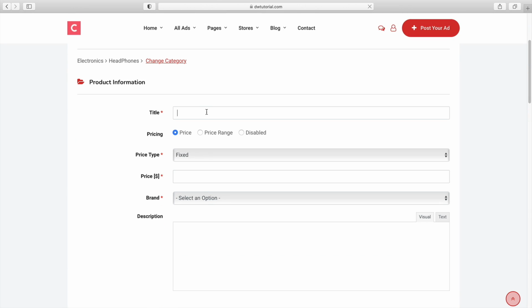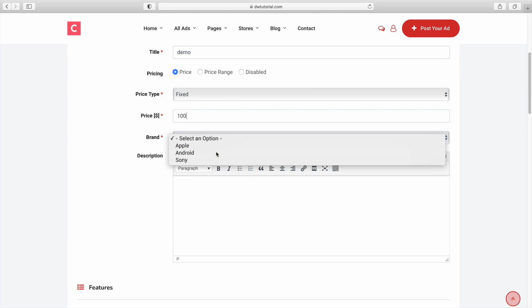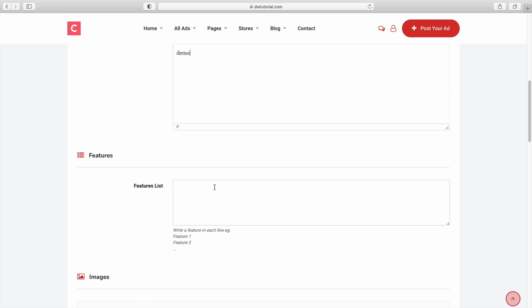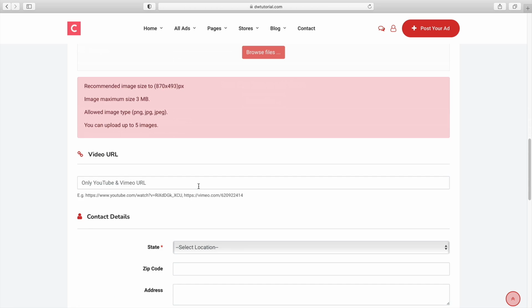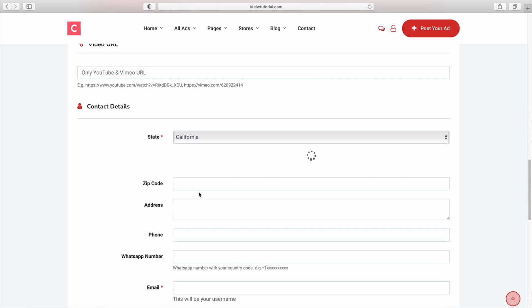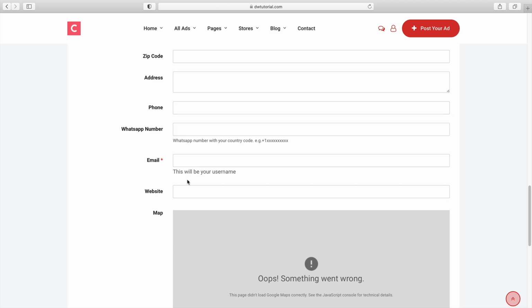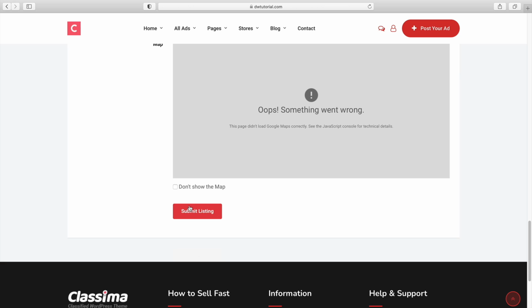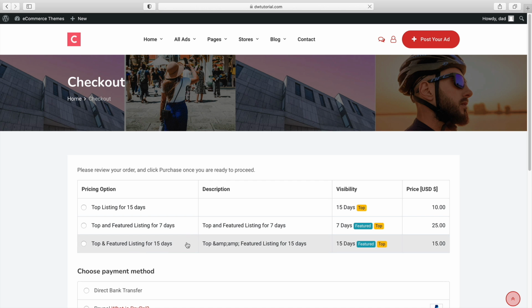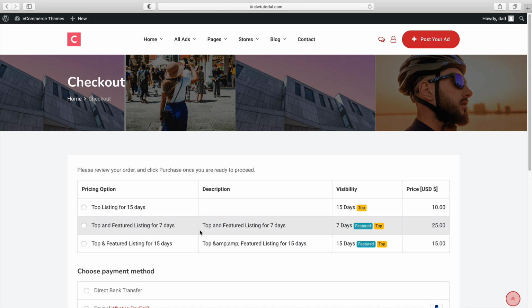I want to create some ads and a demo. I'll just put this is $100, and this is the Android brand. Here I'll put demo, and images. California, we'll put Downey. We'll just do this email really quick, and don't show the map, and submit listing. All right, so you can see here how this has now signed the user up. Now remember, I get one free ad.